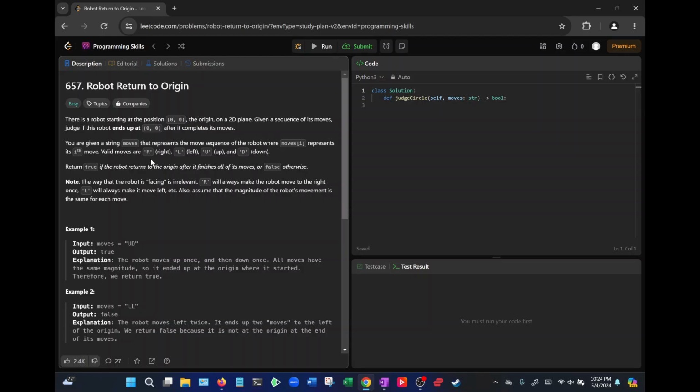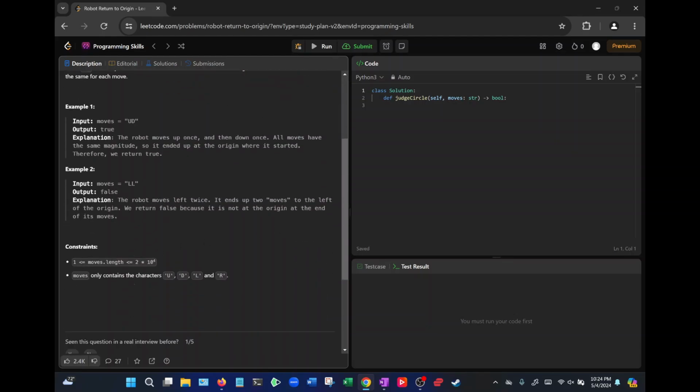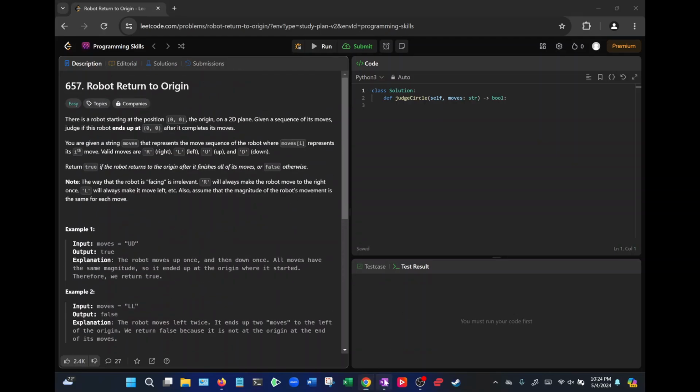So the moves are going to be right, left, up, or down, and I guess it doesn't really specify it here, but the understanding is that right means you move 1 unit to the right, whatever unit of distance you want to use. Left would be 1 unit to the left, and then up and down, 1 unit in each direction. And moves will only contain the valid characters, so that's nice.